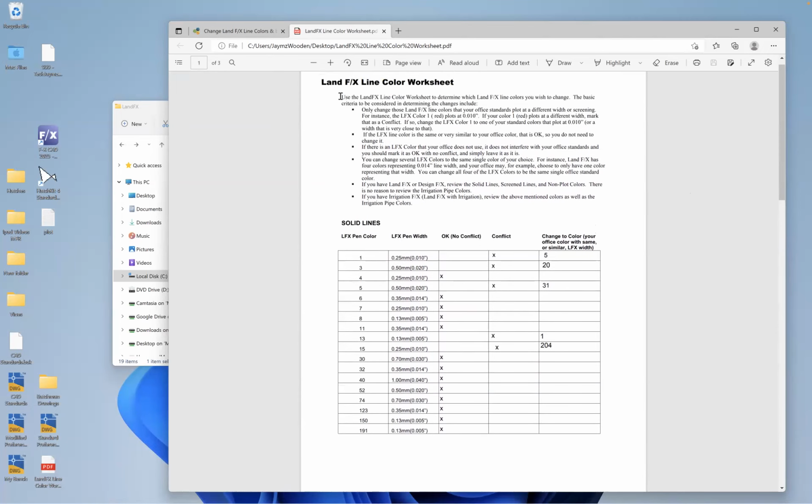Up here, it's going to give you some good instructions on how to work with this spreadsheet. But essentially, you want to see, okay, Land Effects uses color 1 to print at 0.25 millimeters. So if your CTB also uses color 1 to print at that, you can just go ahead and mark it as no conflict. If you don't use that color for that thickness, you can go ahead and mark the conflict box and then put in the color that you do use for that thickness.